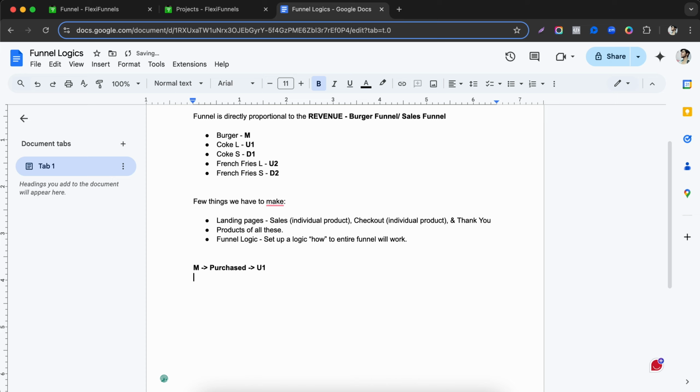Okay, now over here we have one option purchased, and the other one is not purchased. Okay, this is purchased and this is not purchased. These two possibilities will be there, correct? Now if these possibilities will be there, for example, U1 is purchased.